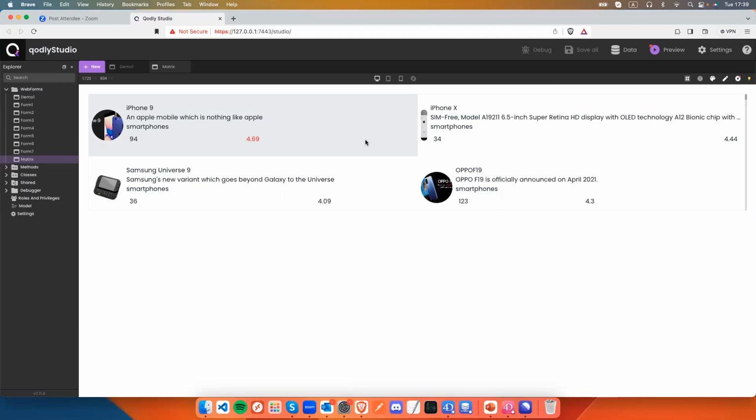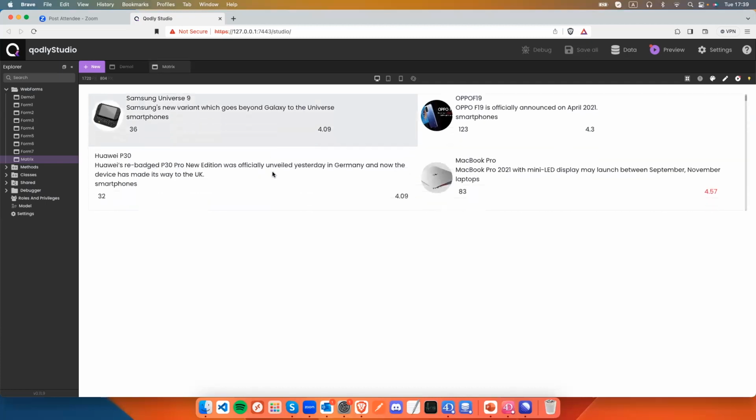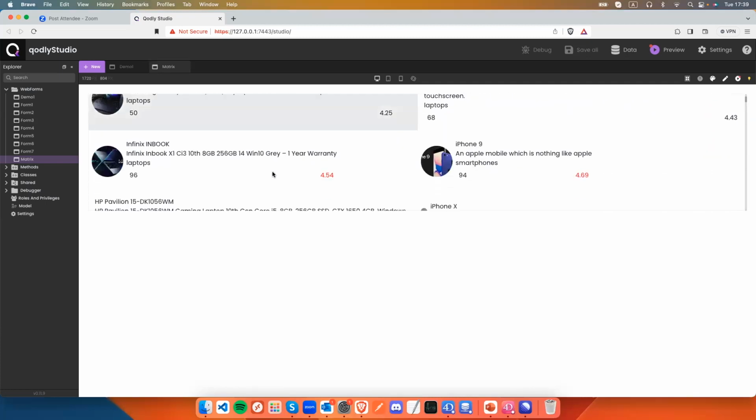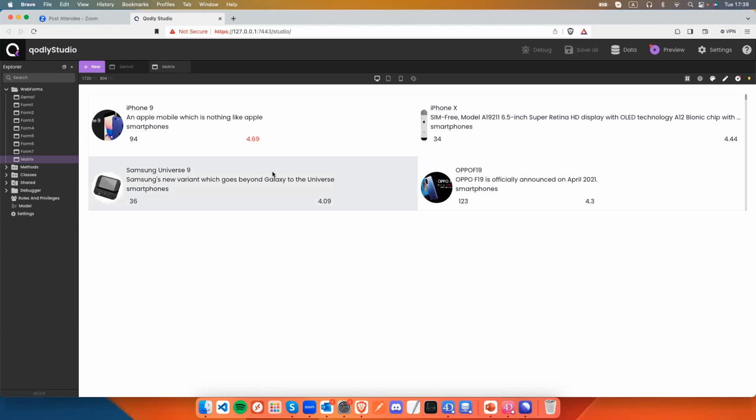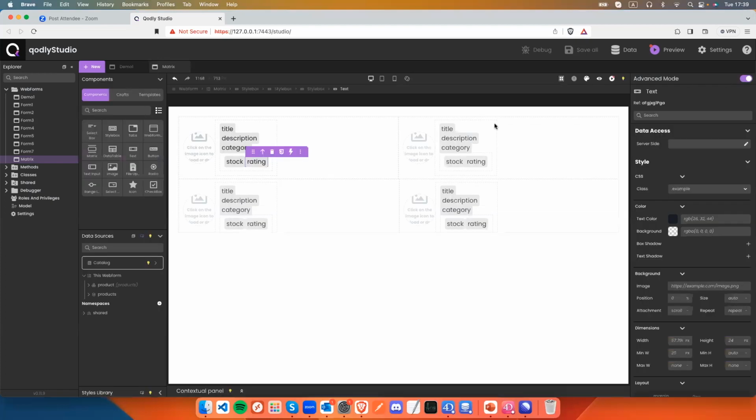But now I want to add some functions to this part. For example, I want to add search. If I have all the data here, all the products, but for example, I want to look for the iPhone 9. To do this, it's really easy. You need to add a text input with a button. But first, let's create a new data source. We're going to call it search. It's a string.